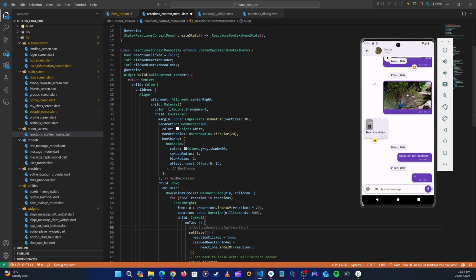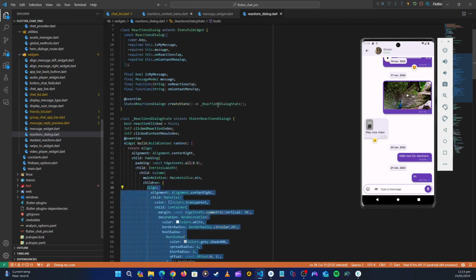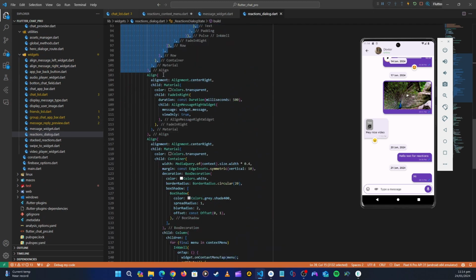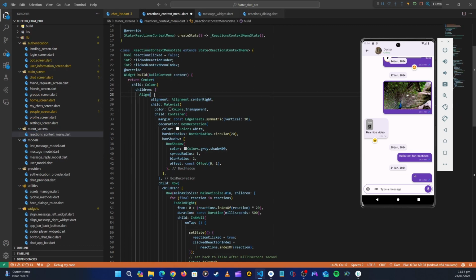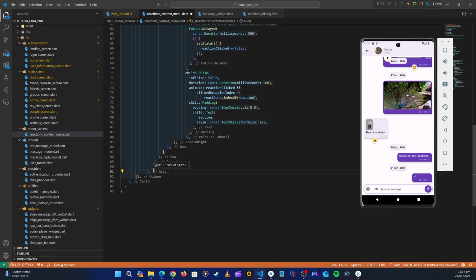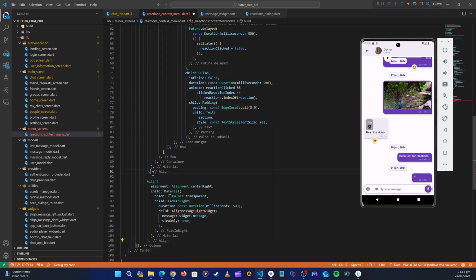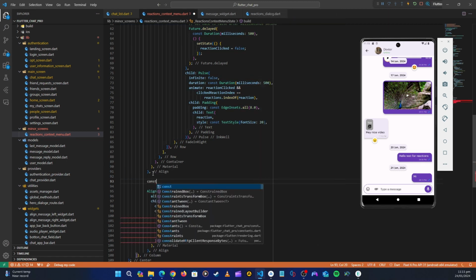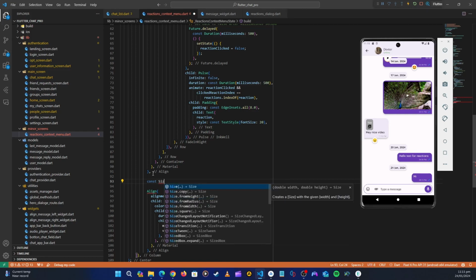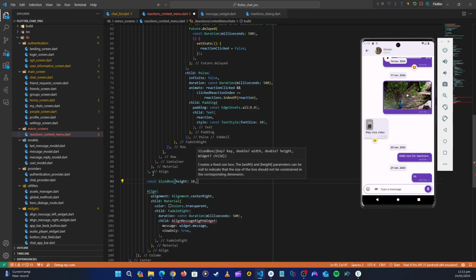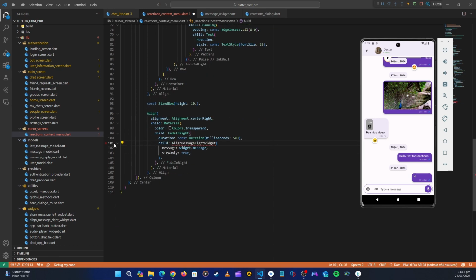What else now? Let's copy the next thing, which is the message. So let's come back here, then we have this message. Let's copy that, and then come back to this widget. After this alignment we are going to have that widget, but now here we need to have a size box, constant of size the box, and then we can have that height, and then put a comma there. Now we also need to import this.